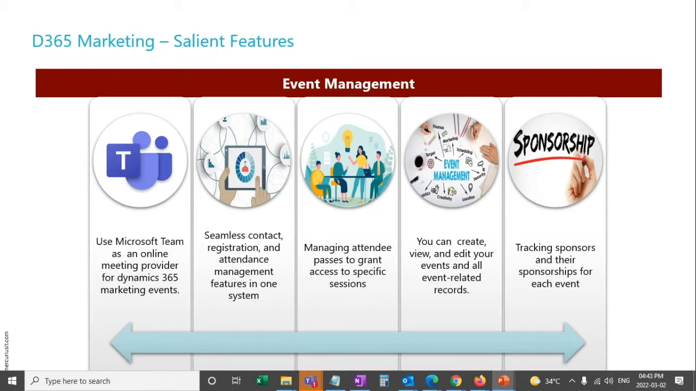Now, event management. The salient features of event management are that Dynamics 365 marketing integrates seamlessly with Microsoft Teams. So for any kind of webinar that you are hosting for your prospects, you can do the entire planning of that event in marketing, and then you can host those events directly from Teams. You can also set up your event page where they can come in and register. You get those registrations directly into your application.